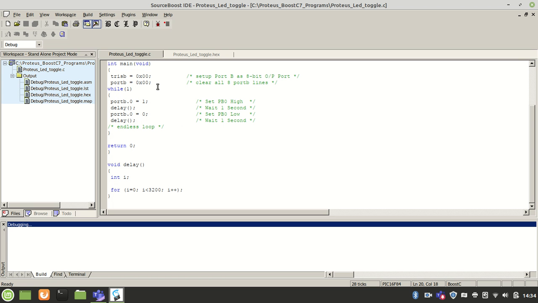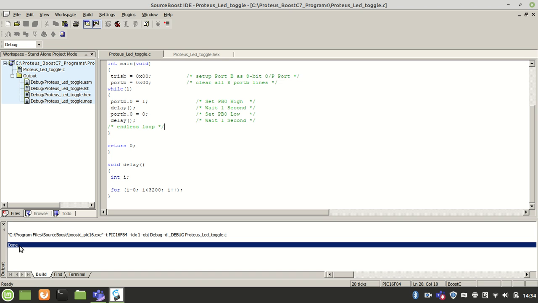Okay, so our first job as always is to compile this, so we press C for compile, and if we watch down here at the bottom of the screen, it should say something like done. So it has been compiled. What that means is that the various parts of this C program have been translated into binary ones and zeros, which we call machine code, and we create a hexadecimal file to store that machine code.